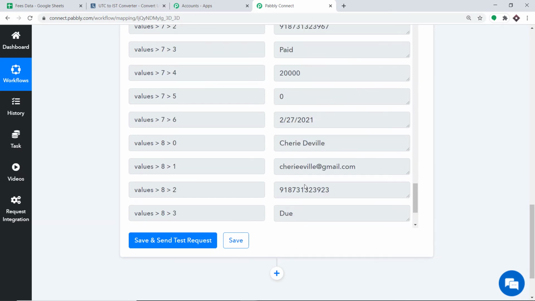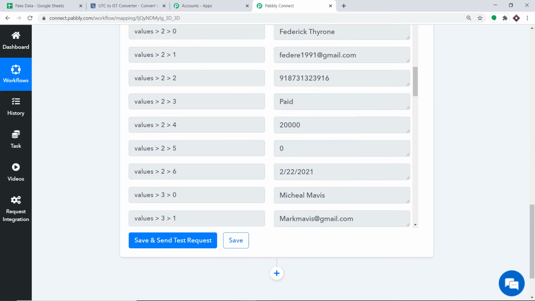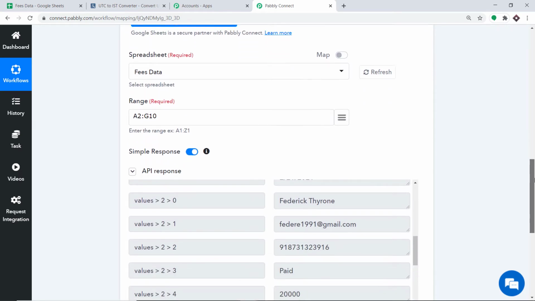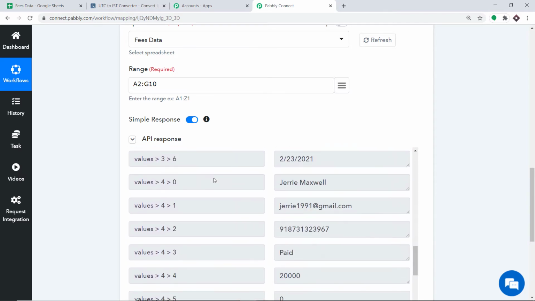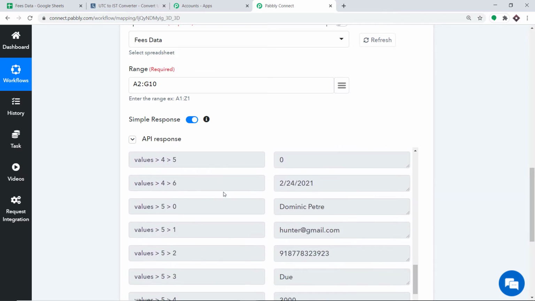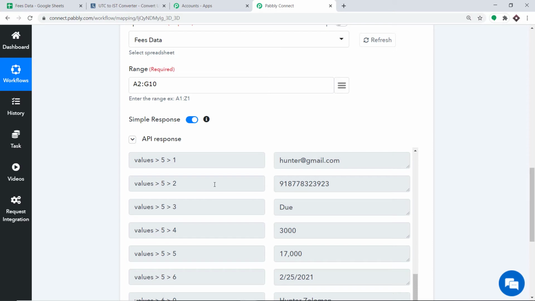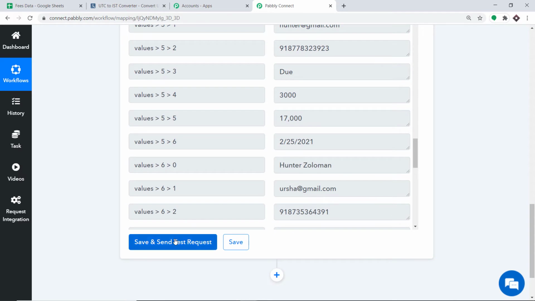Excellent. So basically we have got all the data from Google Sheets into Pabbly Connect, but there is one minor problem. As you can see, we have got all the data in bulk. But what if we have to work on each of this data individually? To work on it, all you have to do is toggle this to the left, and once again click on save and send test request.